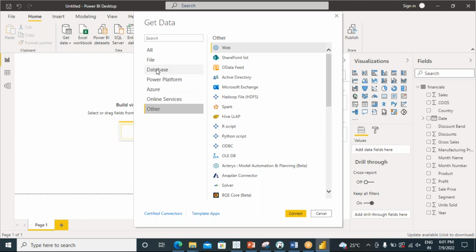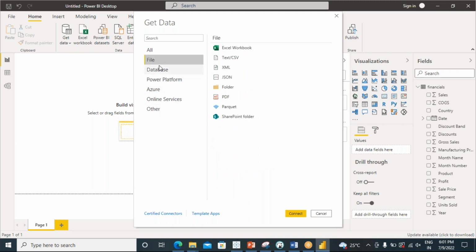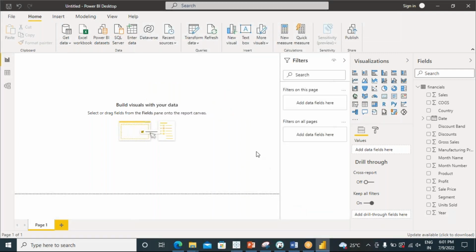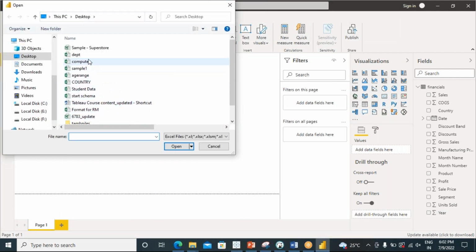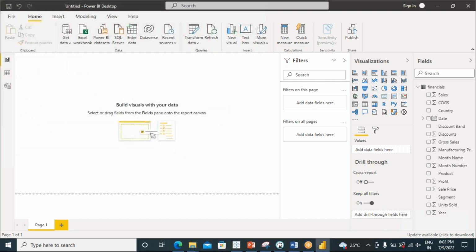So let's go for connect to that file system first. I want to connect to the file system. Okay, Excel file, go for Excel workbook. Okay, click on connect. So my Excel file is sample superstores, I have it. Click OK.